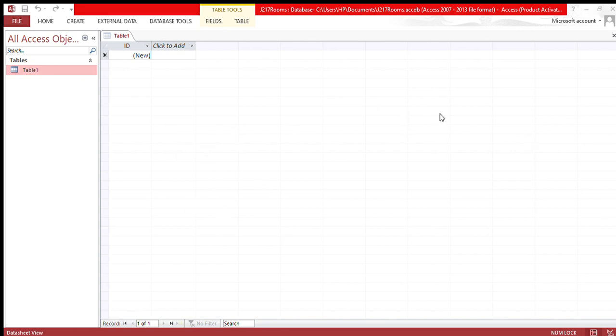First, we should go and check. I kept a table here that is an Excel sheet. Whenever you're doing this, it should be an Excel sheet or a CSV format, and there should be no pictures in between those tables. After you select the file name from the source, make sure that 'Import the source data into a new table in the current database' is selected. Then we can select OK.